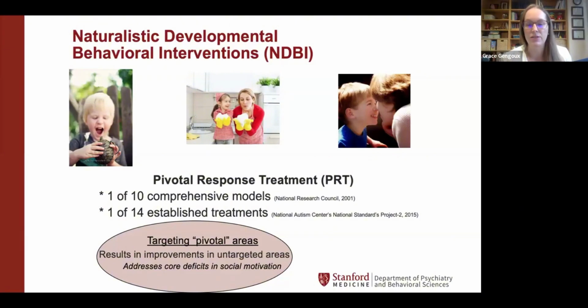PRT has been recognized for a long time. It was developed in the 1990s, and it's been named in the United States as one of the 10 comprehensive models by that National Research Council report that I mentioned before. And also in the National Autism Center's National Standards Project, it was named as one of the 14 established treatments for autism. It's a treatment that we're still actively researching here at Stanford, and I'll tell you a little bit about that research later on.